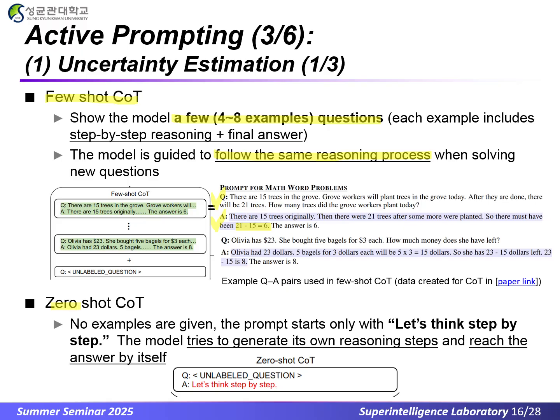In zero-shot COT, no examples are given and simply the prompt starts with a sentence like, "Let's think step by step." The model then tries to generate its own chain of thought reasoning steps to reach the final answer by itself.